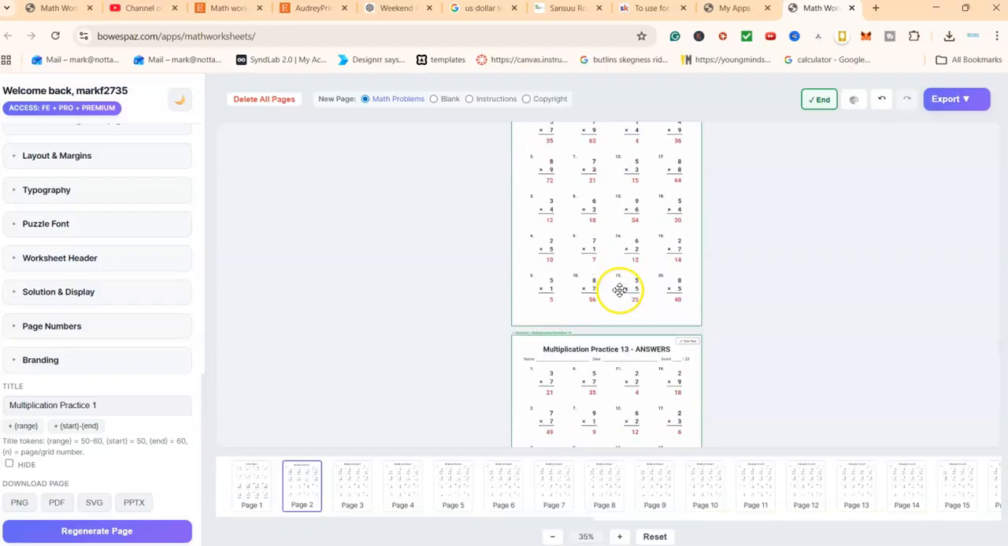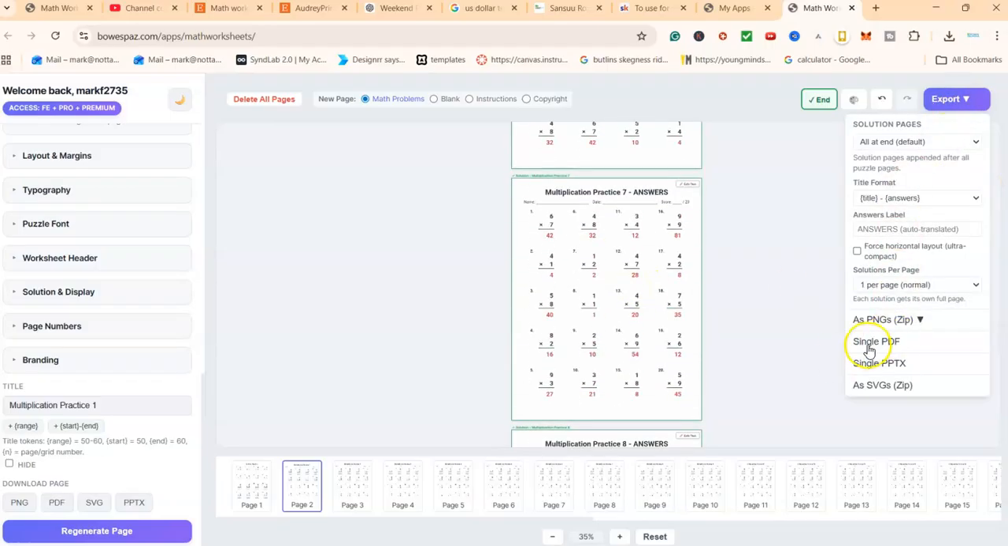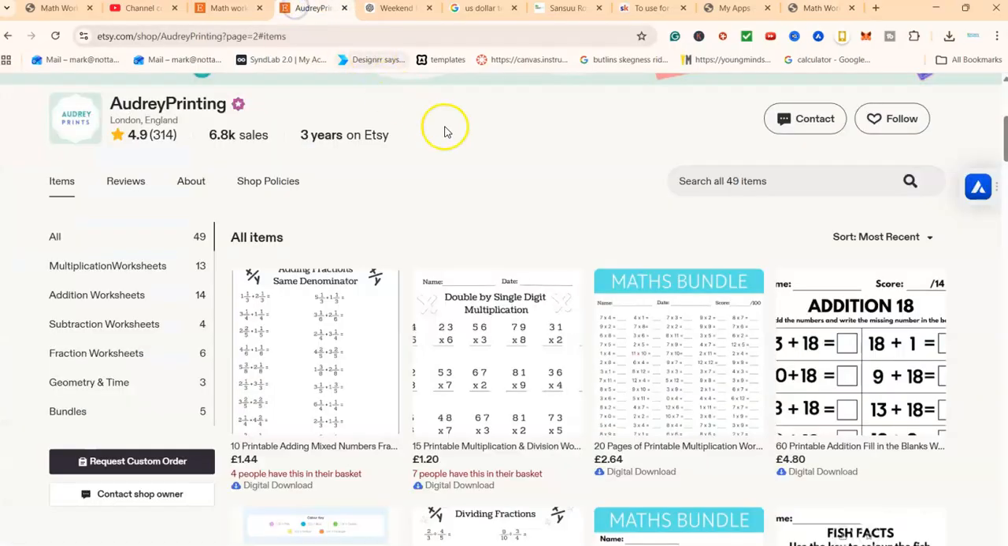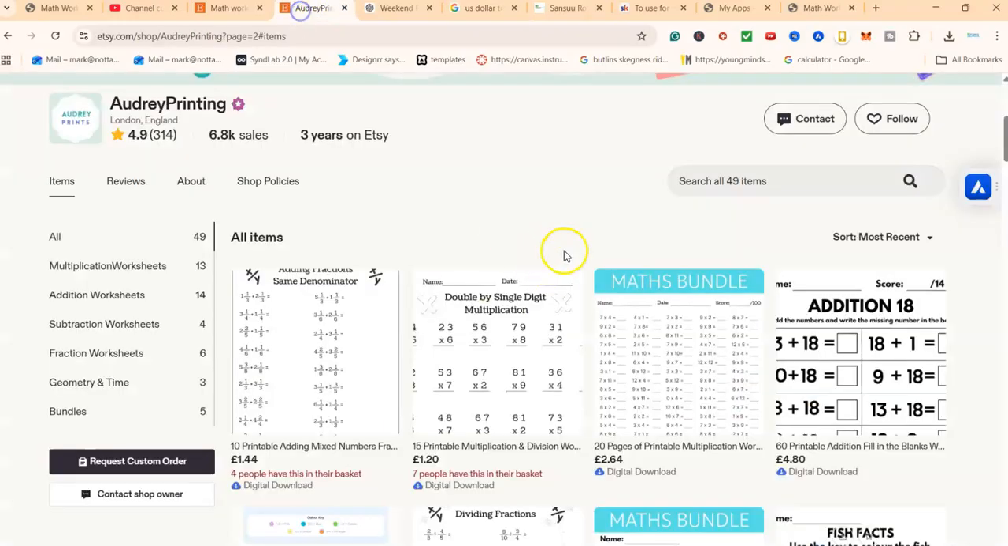Perfect, it really is. So once you're happy with it, you just come up here, go to export, and you scroll down and you go to single PDF, and then you take it and you upload it onto Etsy. And as we've seen at the beginning of the video, $18,000 from 49 math worksheets.